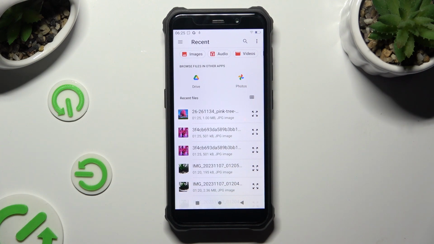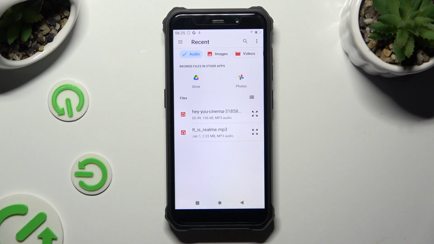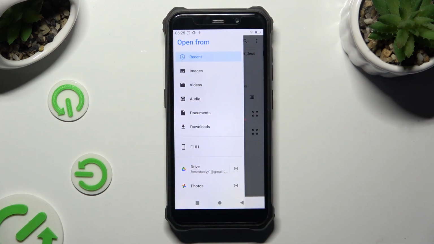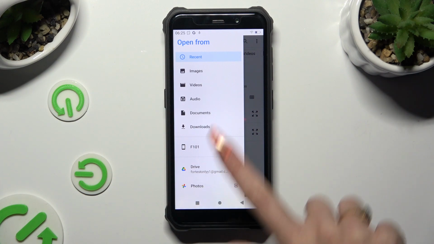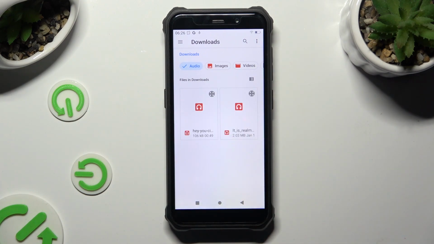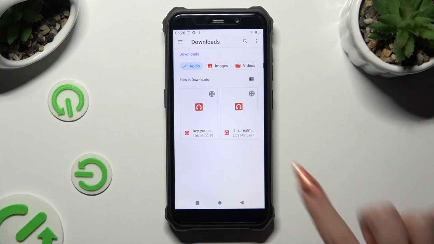Tap on Audio filter at the top, or click on those three lines at the top left corner and pick one of those sources, like Downloads. Wherever you decided, after locating your file, you need to hold it.